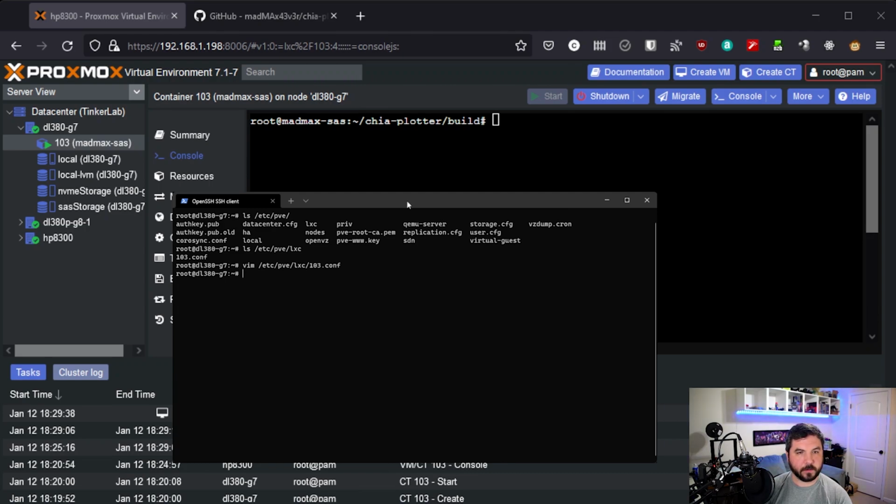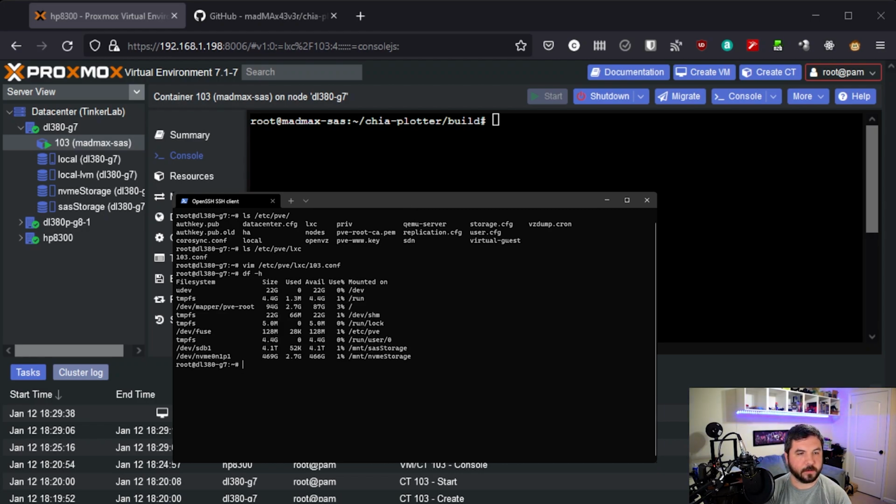Okay, so in order to plot, we need to make sure we have write permissions. And here we'll just type in a df -h and we need to give write permissions. Normally you should not do 777 on a path, but since this is just for Chia, it's okay.